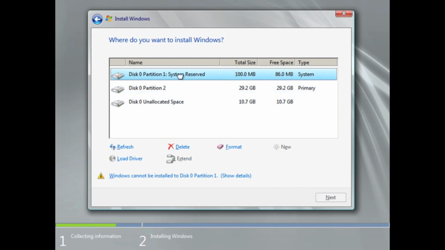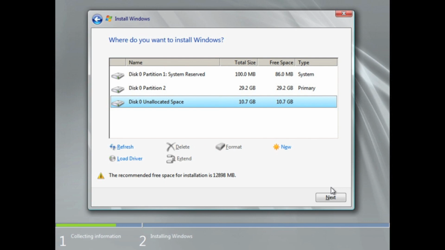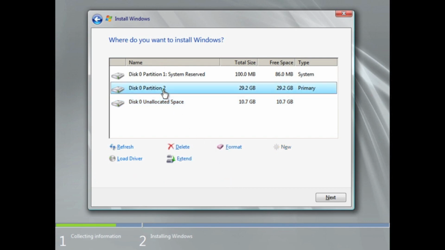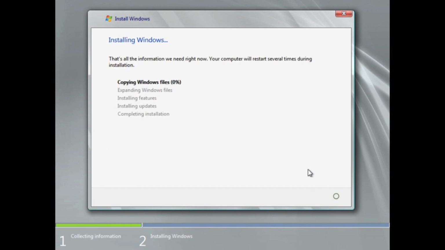Now notice that this is ghosted out. If I try to install Windows to disk partition 1, 100 megs, not going to work for obvious reasons. There is no way we can install Windows Server 2008 on 100 megs. You know that, I know that. Secondly, notice that we could attempt to install it on this unallocated space, but it's giving us a warning. It's saying, hey, listen, I can do this, but we really need close to 13 gigs to do this. So let's go ahead and select partition 2. Notice this is the primary partition. This is the system partition. In another lecture, we'll talk about the differences between these two.